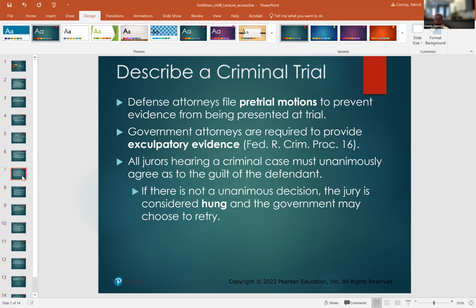Now, let's say the state or the government came across some evidence that showed the defendant was not guilty. They are required to provide that to the defense. They can't keep it secret. And this is why sometimes convictions have been thrown out, because they find out that the police hid exculpatory evidence.